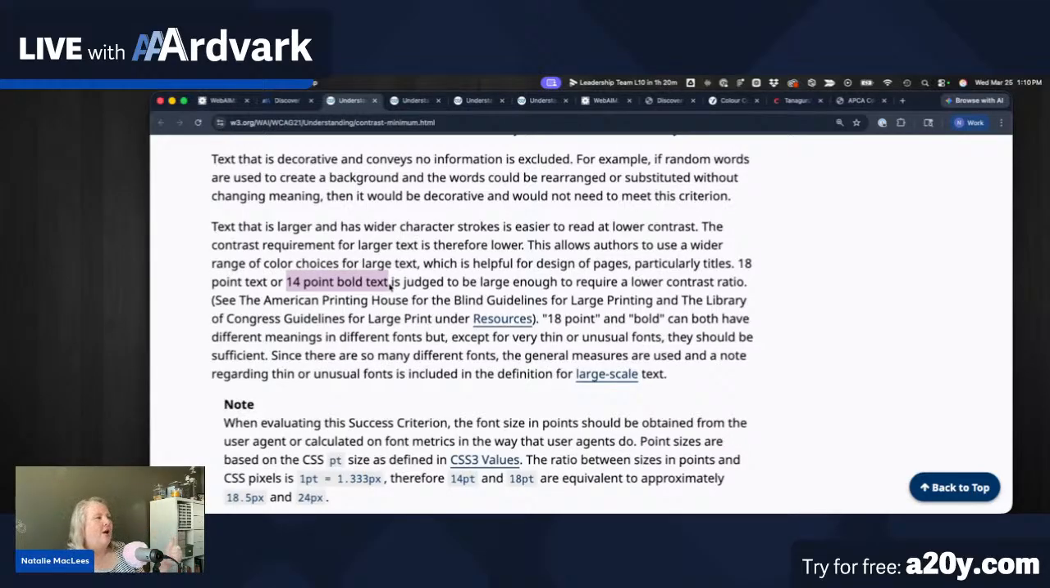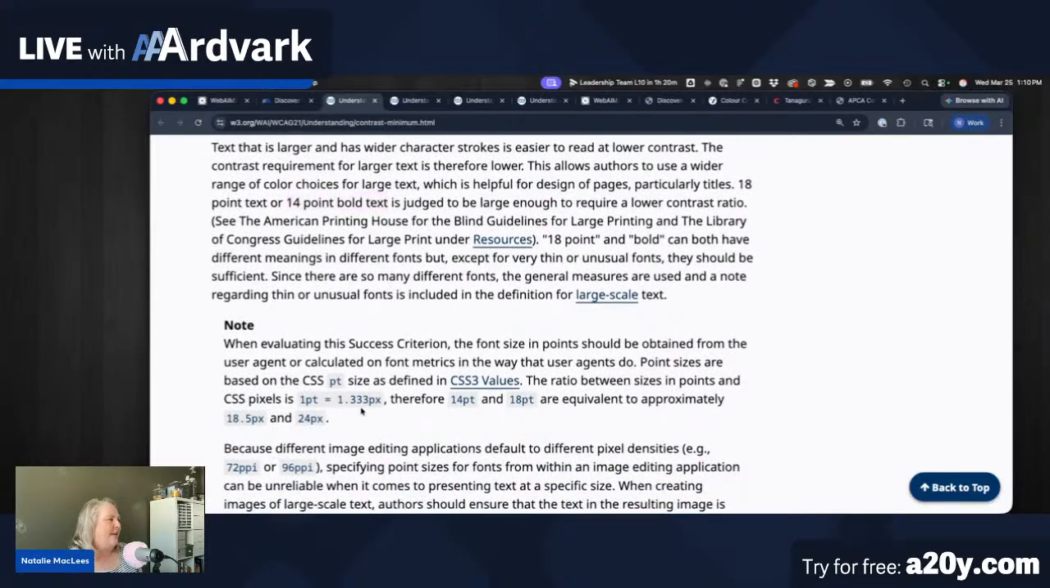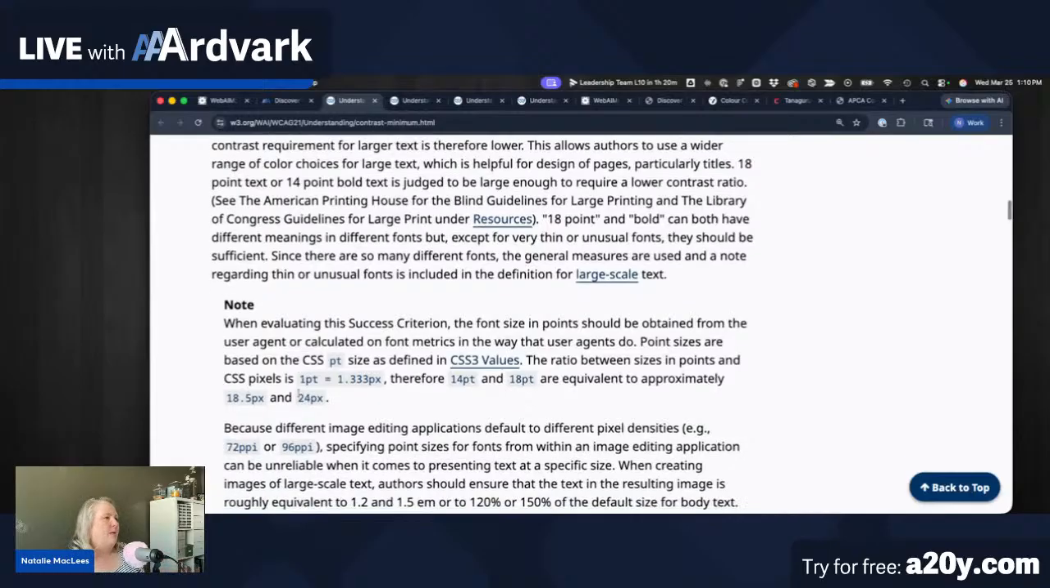But now we got to figure out what is a point and how does that relate to how we normally size text on a website. And they do have a little note down here that a point is 1.333 pixels. So I think it would probably be more helpful to most people to have these numbers. So our large text is 18.5 pixels or larger if it's bold, and 24 pixels or larger if it's regular weight. So now we have a better web rule, right?